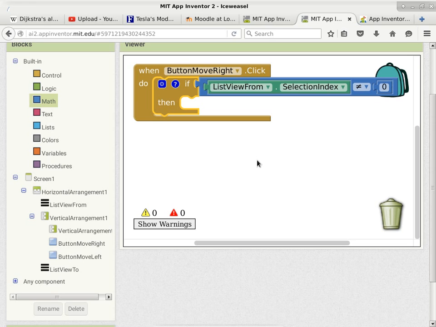Okay. So when we get into the then branch, what are we going to do? Remember, we are moving items. The idea of moving is you cannot have duplicate items, because once you move a class from the left-hand side to the right-hand side, it is no longer a choice on the left-hand side. That way you cannot select the same class multiple times. That's the reason why I use a move instead of a copy.